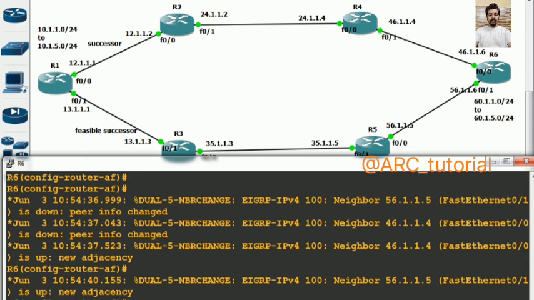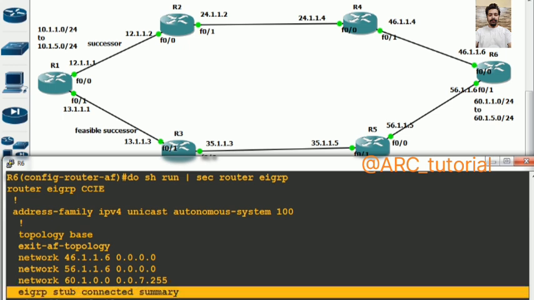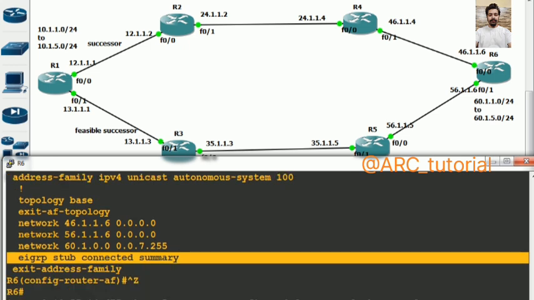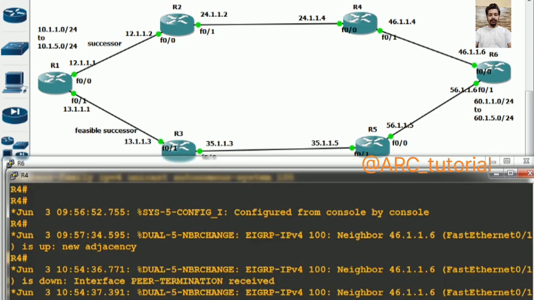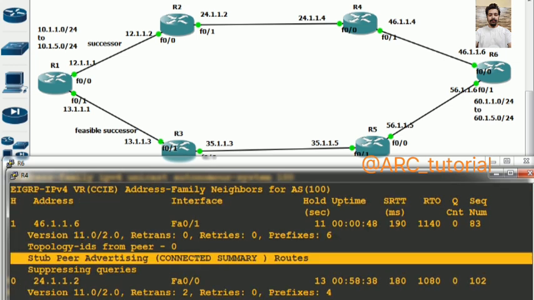Do show run pipe section router EIGRP. Once you have configured this router as a stub router, its neighbors will never be able to send query messages towards this router R6. To confirm it, you move on R4 and you say show IP EIGRP neighbor detail. What is it saying? Suppressing queries. What does it mean? That it will never send any query message towards this router.